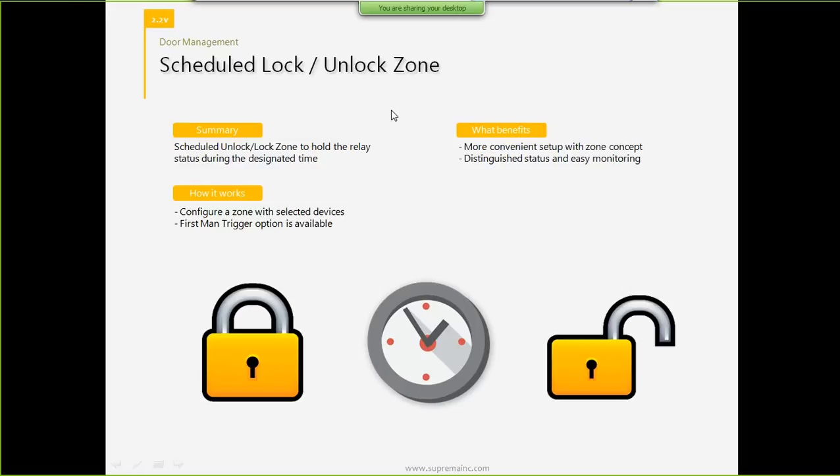Now this was BioStar 1, where it was configured from the doors, but now it has been changed to a zone. So it's actually got better because you don't have to configure every door for the lock and unlock settings. You can just create one zone, add the devices you want to, just set the time, and you can have it simply done.